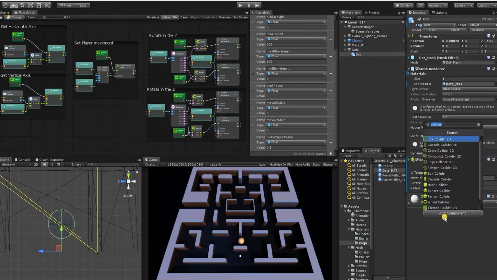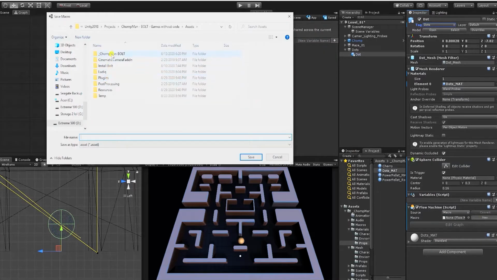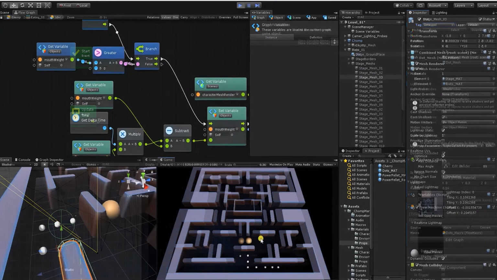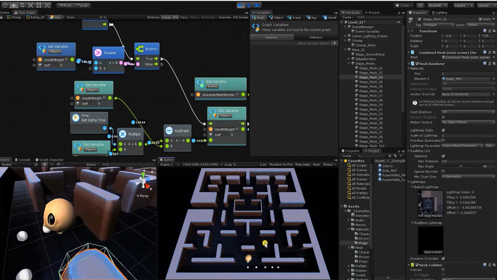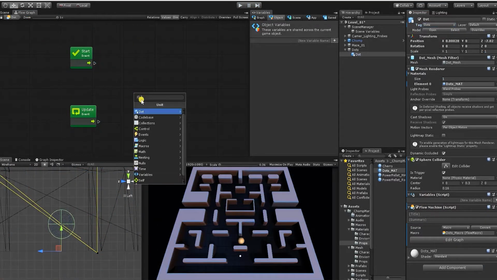So with our initial setup created, let's create a flow machine for our game object. We're going to save this into our macro folder, and we're going to call this dots macro. Before we begin creating our flow state, let's first walk through the logic that we need to happen. When our character goes over our dots pellet, the dot pellet disappears and the character's mouth open and close blend shape is activated. So let's begin with an on trigger enter node.